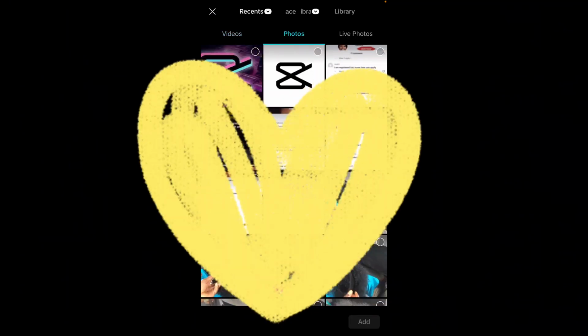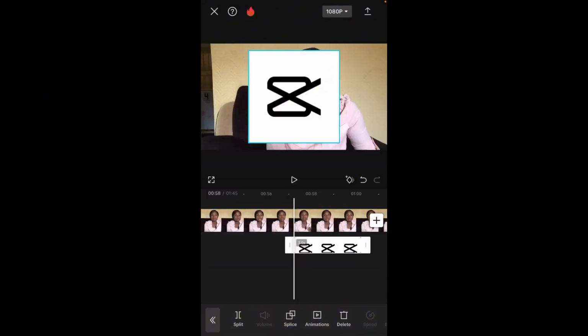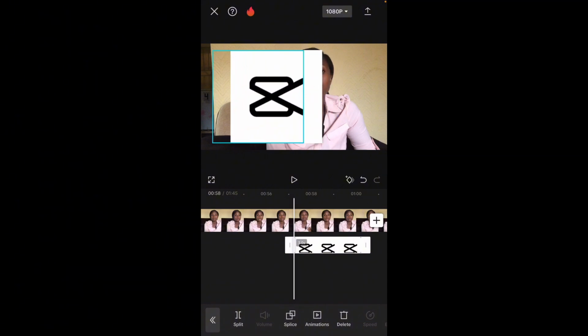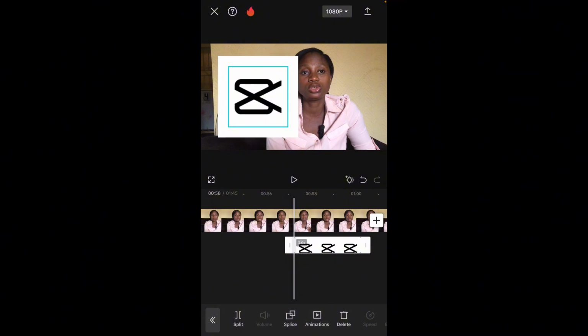I want to explain something on CapCut. Okay, so I'll just click this CapCut photo, then I'll click on add, so to add it to my video. Okay, you see, it's covering up my face here. So I will just use my finger and drag it to where I want it to be. Okay, it's still too big, so you can just use two fingers and reduce it. Okay, so reduce it to the size you want.